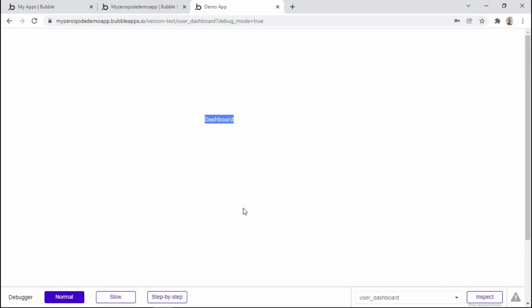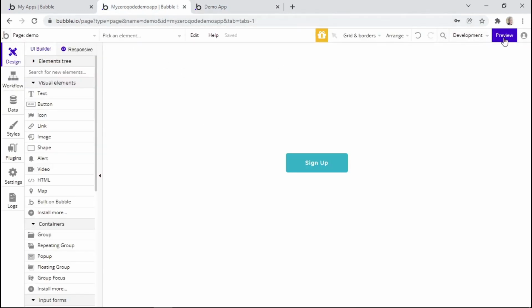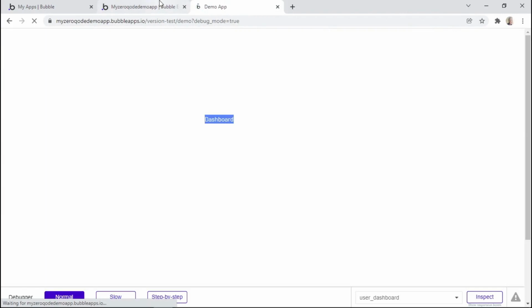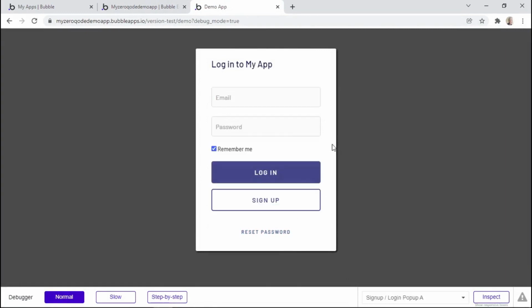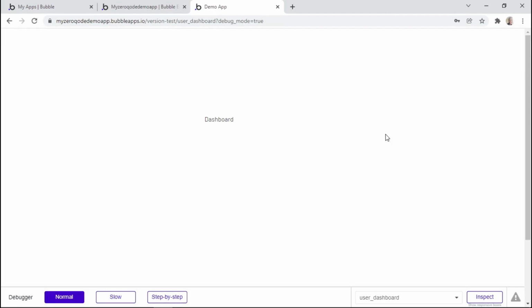But let's now try to log in. So I'll go back to a page and click to preview. And then I'll click the sign up button, and then now I'll want to log in using the email I've just signed up with, and then inserting the password, and then I'll click login. Again, we have been redirected to our demo dashboard page. So that means that we have logged in successfully.